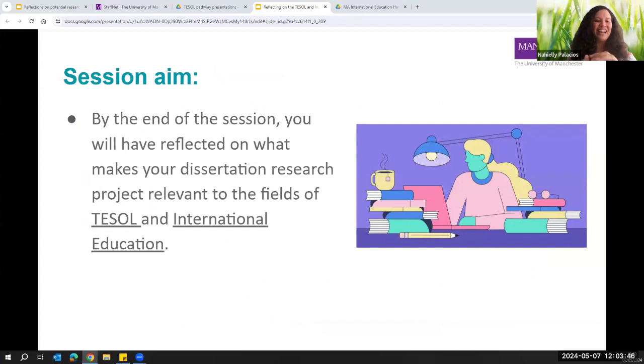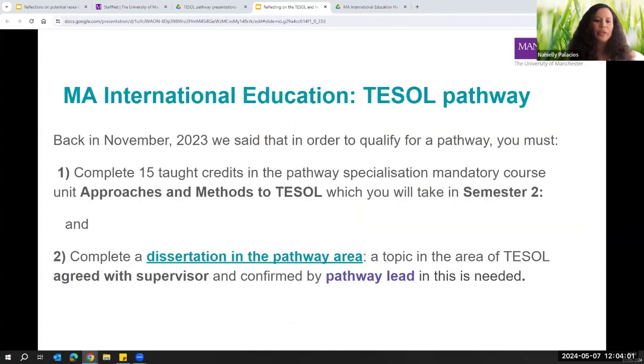So there you go. As I said, by the end of this session, you will have reflected on what makes your dissertation or research project relevant to the fields of TESOL and international education. Back in November, we started with that question when you were thinking about potential research topics for your literature review, and then you carried on developing those ideas, and we hope that you have contacted your supervisors and had those conversations.